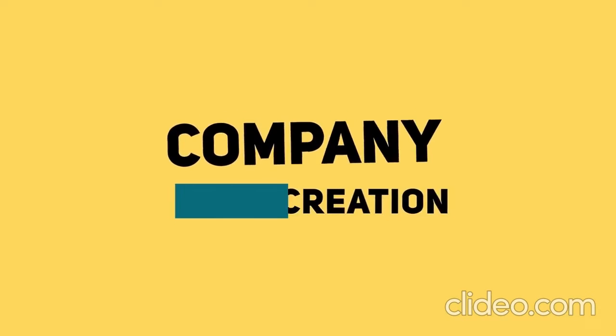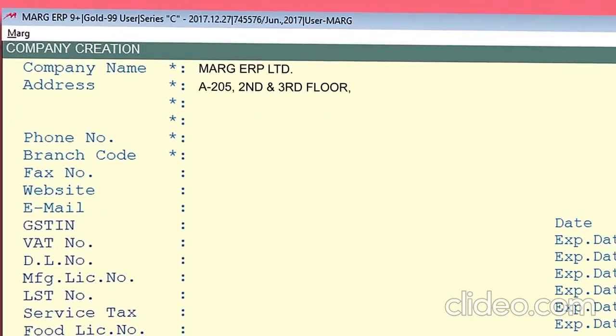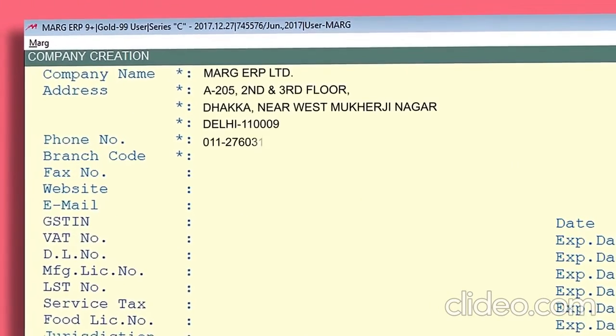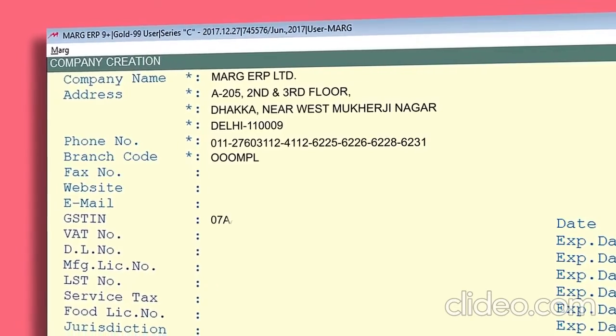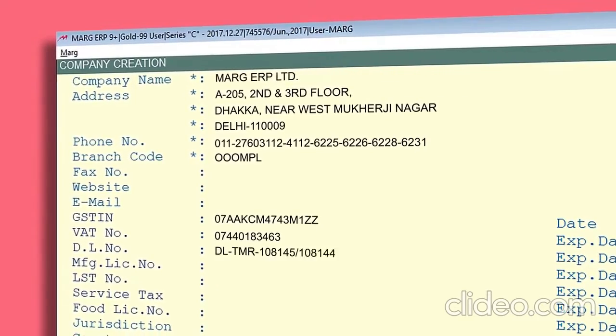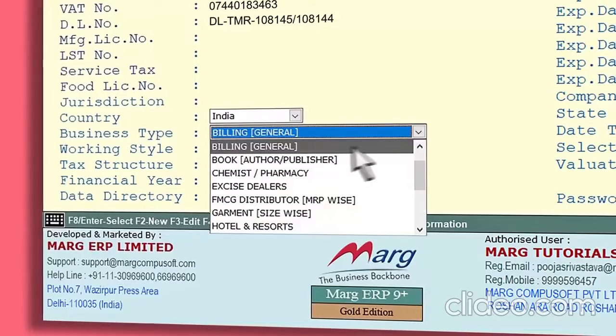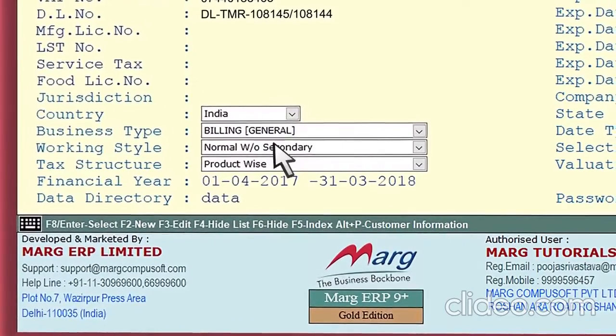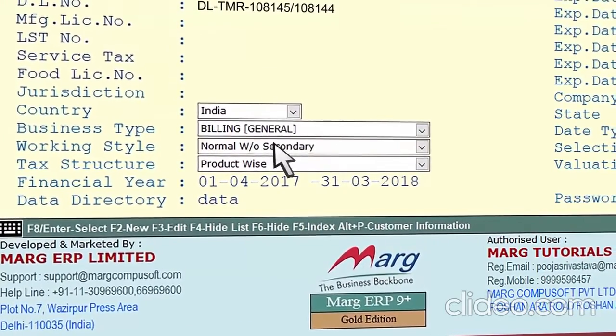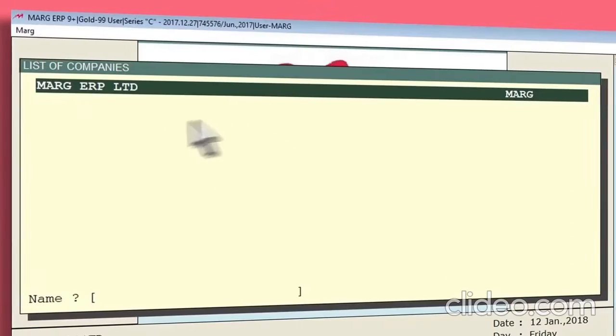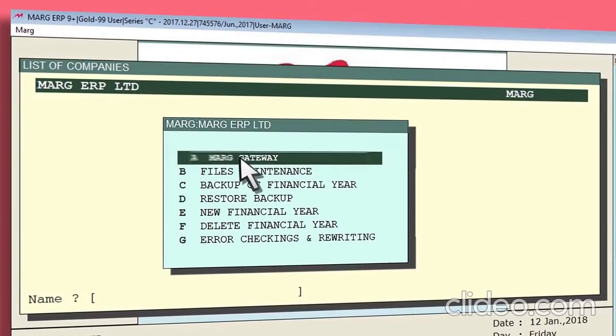Company creation. Press F2 function key and create your company by specifying GSTIN number of your company and other such details. Make sure to select Billing General for business type. As for now, we are working on a general demo. Then click on your company and then click on Maag Gateway.